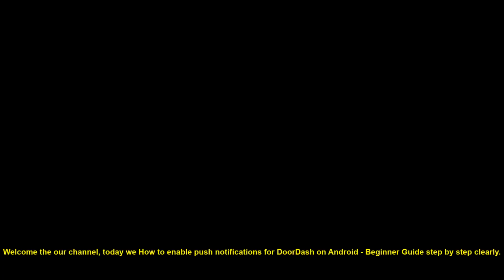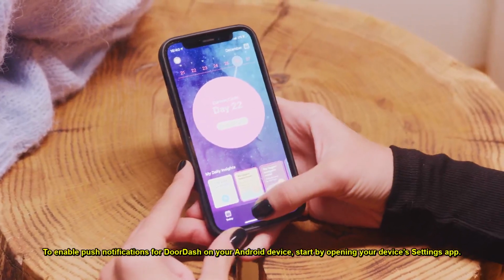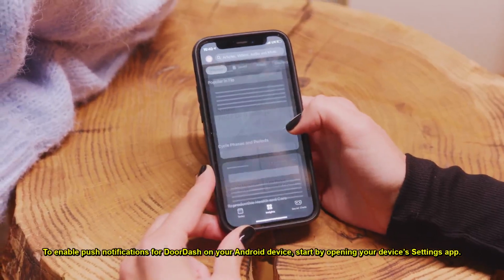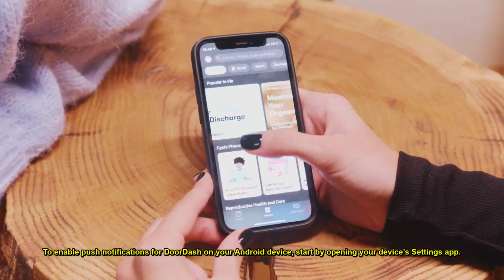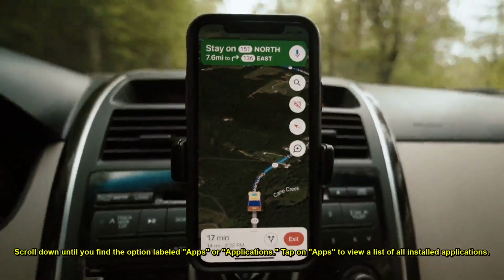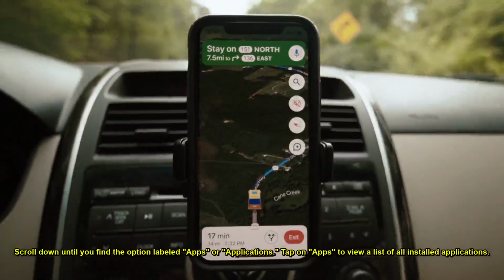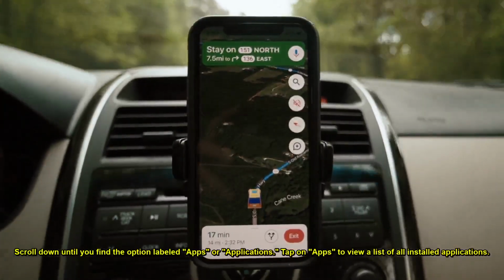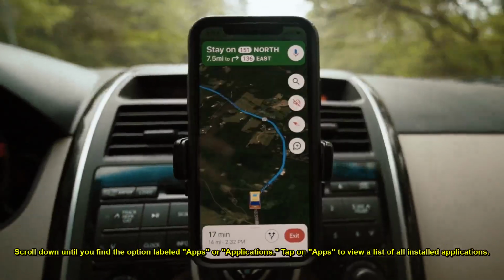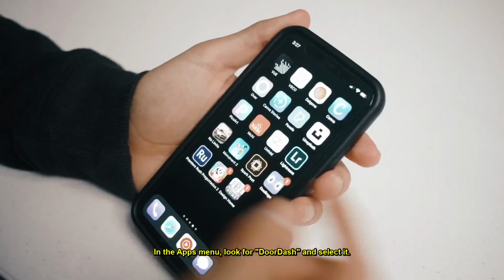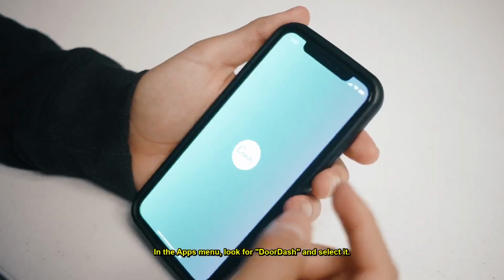To enable push notifications for DoorDash on your Android device, start by opening your device's settings app. Scroll down until you find the option labeled Apps or Applications. Tap on Apps to view a list of all installed applications. In the Apps menu, look for DoorDash and select it.